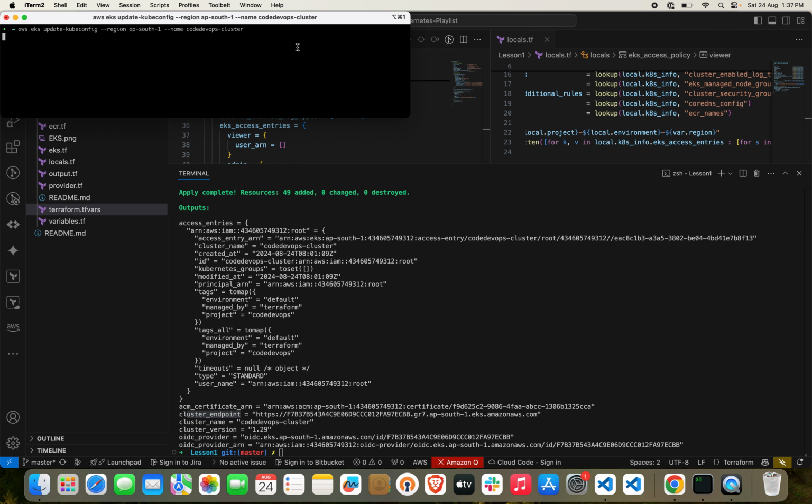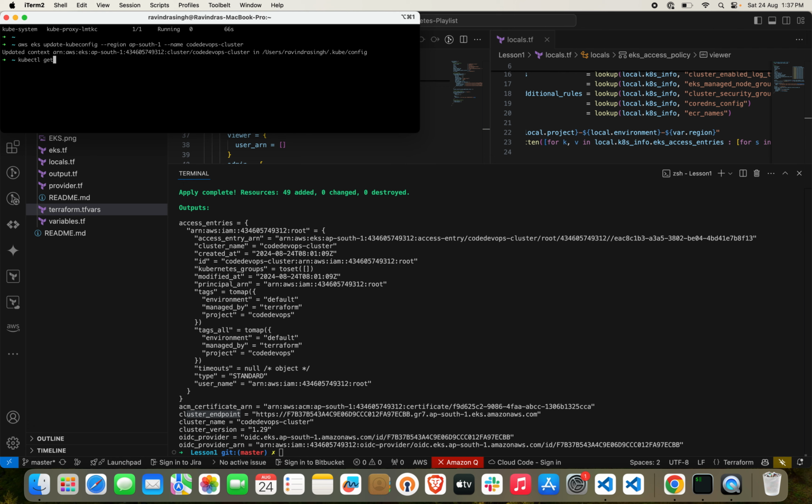So a kubeconfig file has been generated for us. Let's do kubectl get nodes. You can see that our one node is up and running. Then we will do kubectl get pods -A.